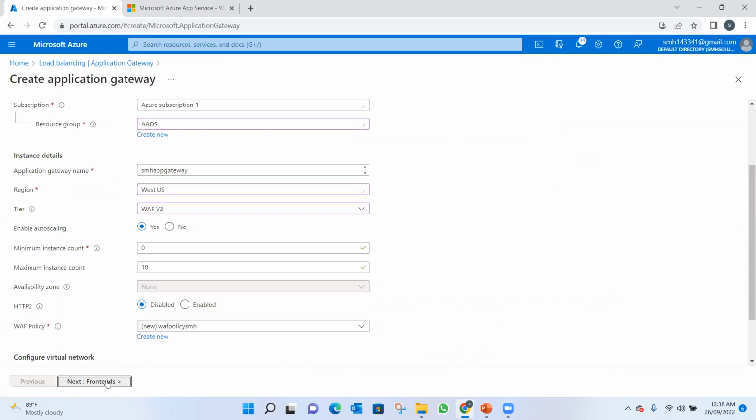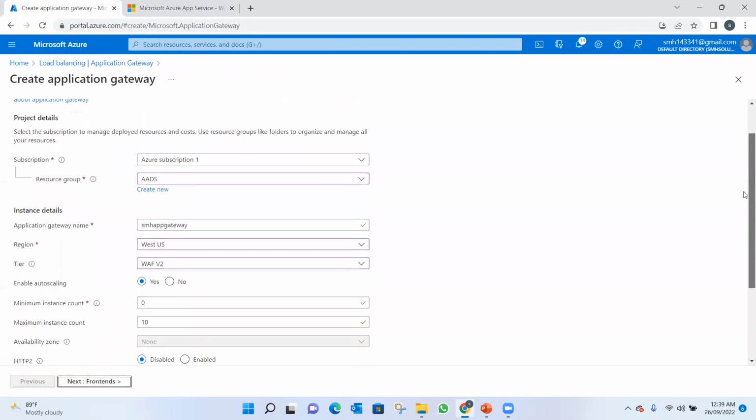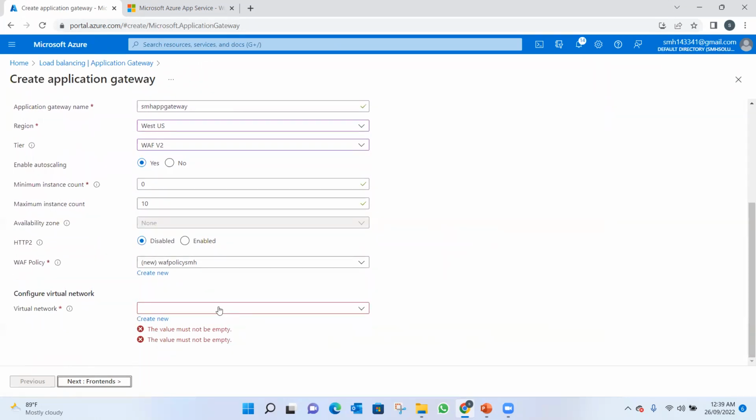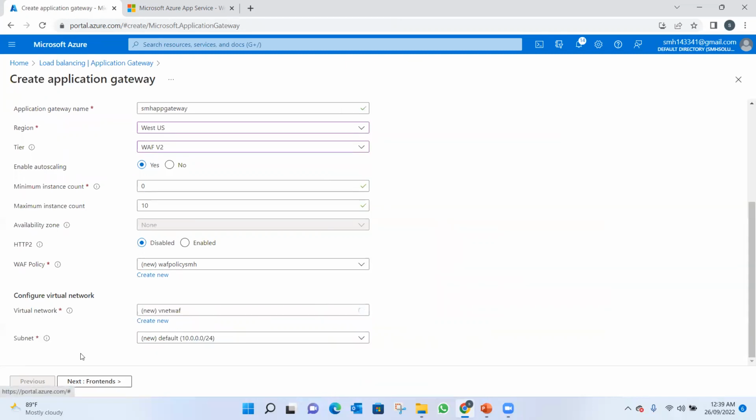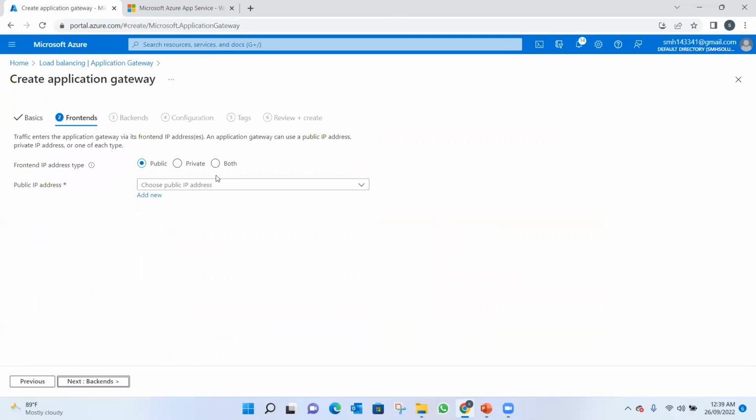Now from here you can go to the frontend. Sorry, we need to select create a virtual network for the application gateway. We will select the default one. If you want, you can create a different range also. Now we will go to frontends. For the frontend, we will get one public IP address for our application gateway. We will give one name for this frontend.